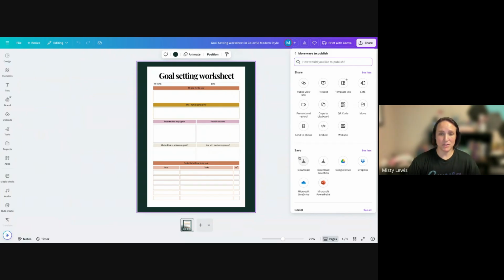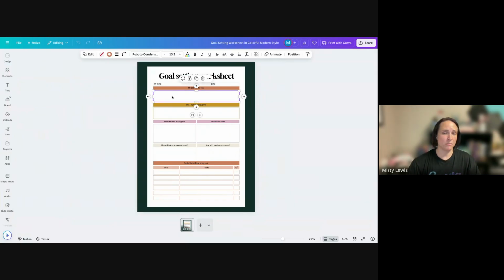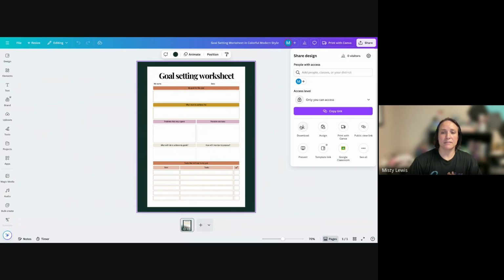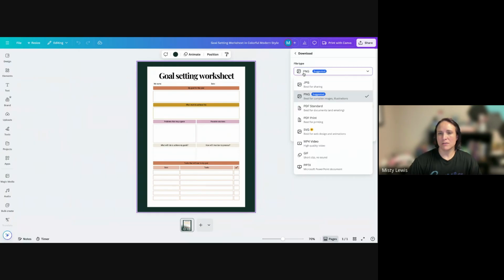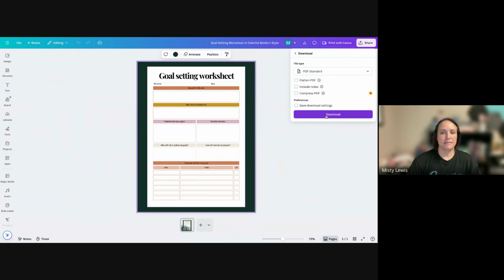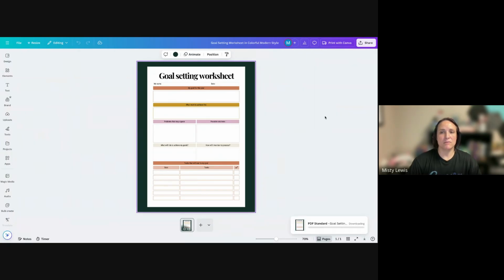you can download this. So if you didn't want to give the students the actual template for them to be able to type on, and you just wanted to print this out for students to use, then you would click on share and then click on download. Then you can choose your file type. So for this one, you would probably do a PDF. And then just click on download, and that would download it to your computer, and you would open it up and print it from there.